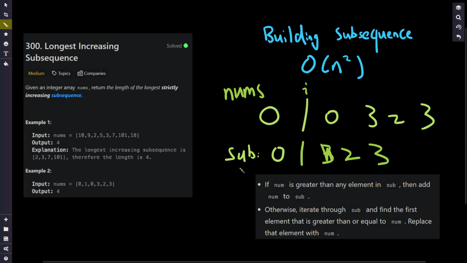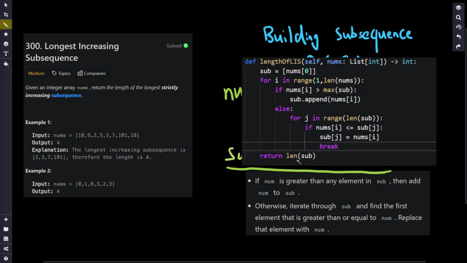Please do keep in mind that in some scenarios, the subarray is not actually the longest increasing subsequence, but the length of the subarray is actually the final answer. And this is the Python code. You can see that the first if statement relates to the first rule we talked about in the algorithm, and then the else statement.